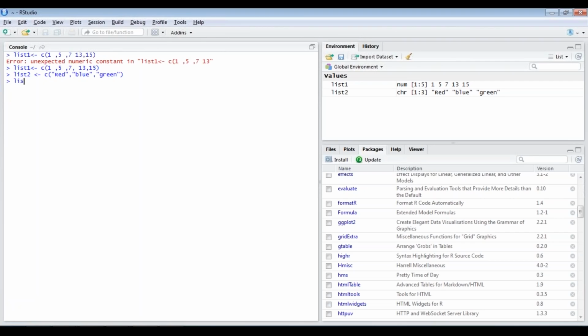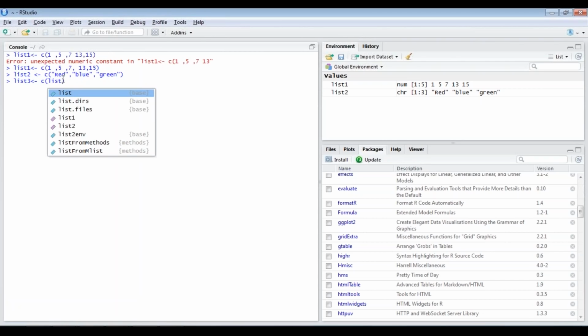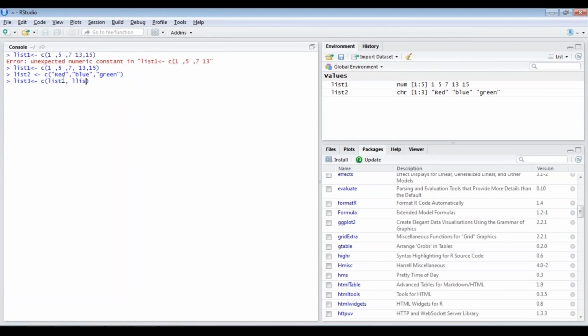Now what I'm going to do is I'm going to create something known as list 3, which is going to store both of these. Now these are basically vectors. So if I directly write list 3 equal to c of list 1 comma list 2, then what happens is it gets created, but when I print list 3, all the elements of my list are considered to be characters, because again here it's just a vector that's being called list.